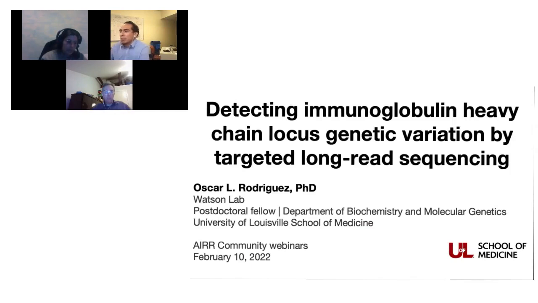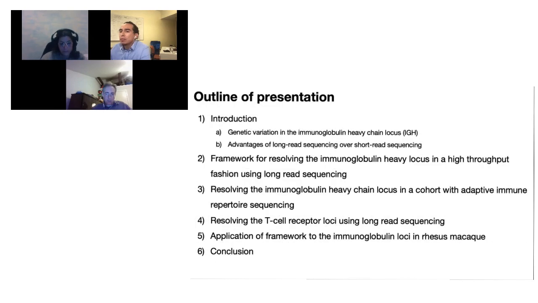Hi, everyone. My name is Oscar Rodriguez. I'm a postdoctoral fellow in Corey Watson's lab in the University of Louisville School of Medicine. And today I'll be talking about detecting genetic variation in the immunoglobulin heavy chain locus using targeted long-read sequencing.